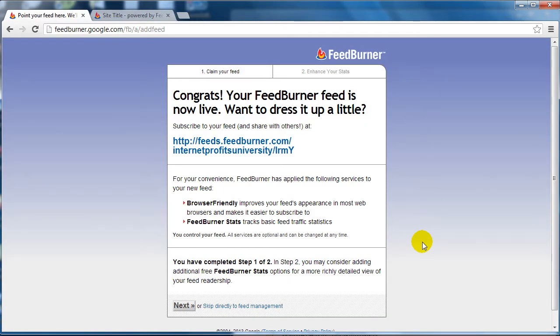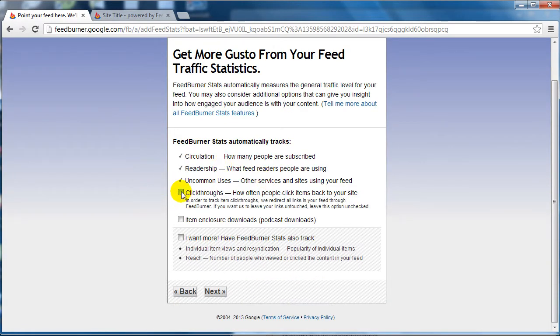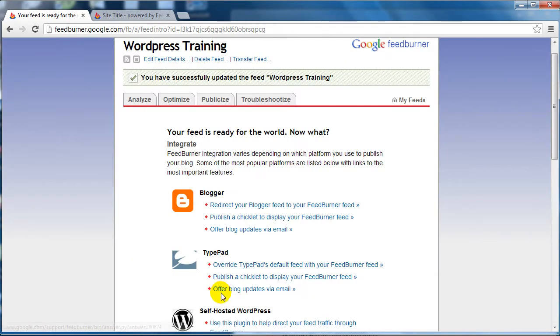Now, before I show you how to submit your RSS feed to RSS submission sites, let's go through this process. If we click on next here, Feedburner basically just gives you the ability to get more statistics. So you can select these if you want to, click on next, and there we go. Now let's click on analyze.